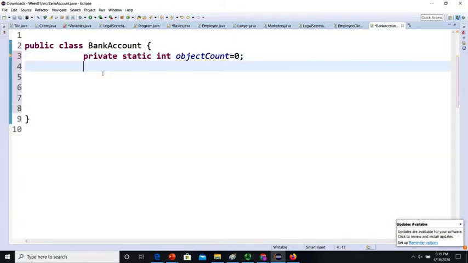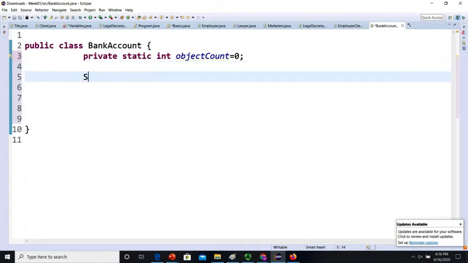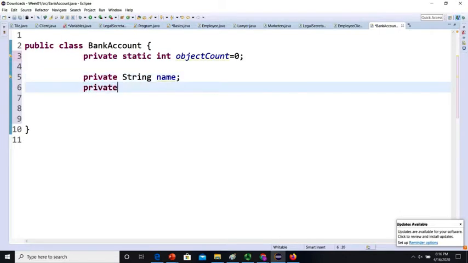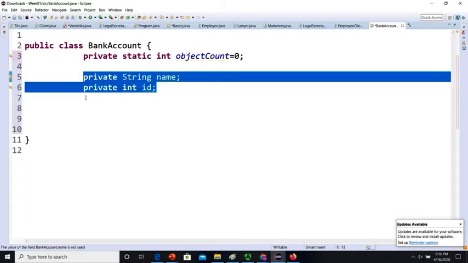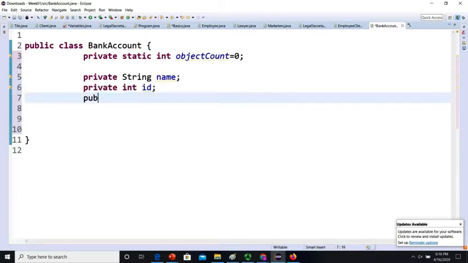After creating your static field, we will create our other fields which will be associated with the object. So it will be String name, and make sure these are also private. Then we have private int id. First of all, whenever you create a programmer class, you have to identify your fields and then write the constructors. Constructors are always public, and they have the same name as the class.